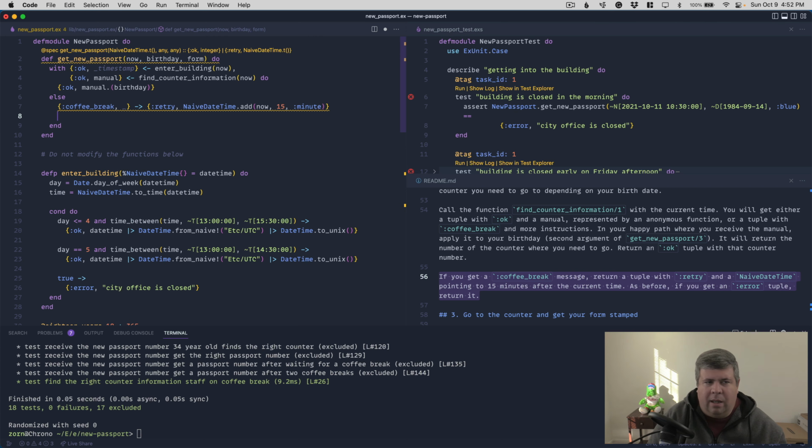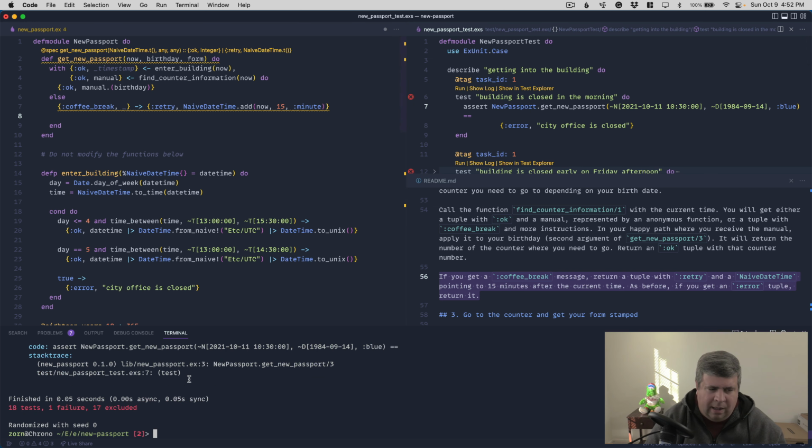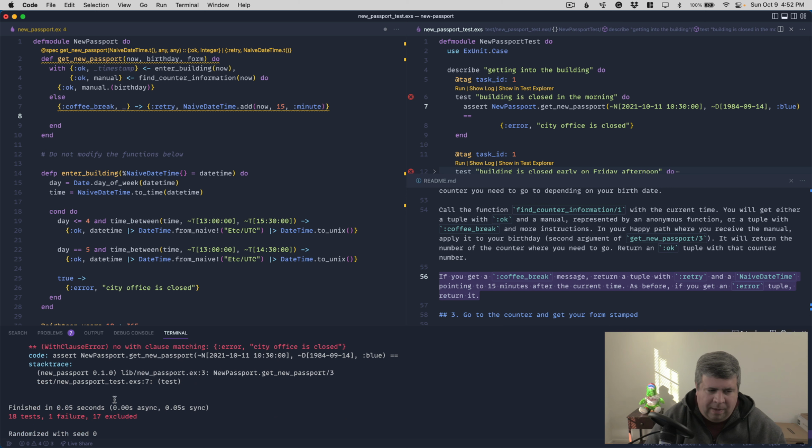Because we're not matching the... We're only matching else. So here, I'm gonna run the test. I want to show you. If I run this at cursor, you'll see that this is failing with a with clause error, no with clause matching error, city office is closed. So in our else right now, the only thing we're pattern matching is coffee break, the coffee break tuple.